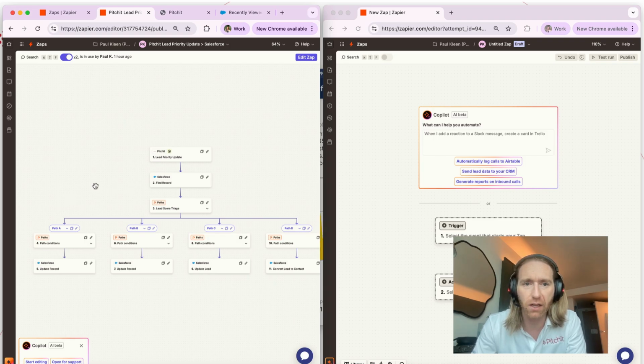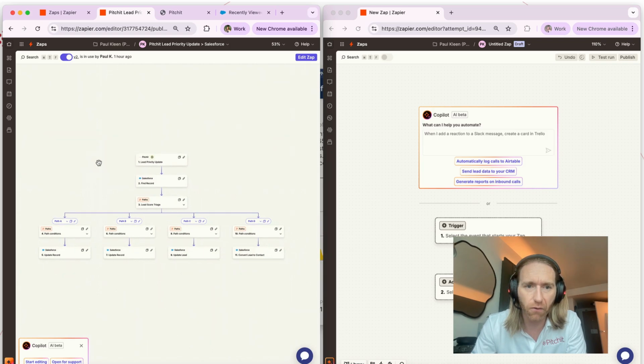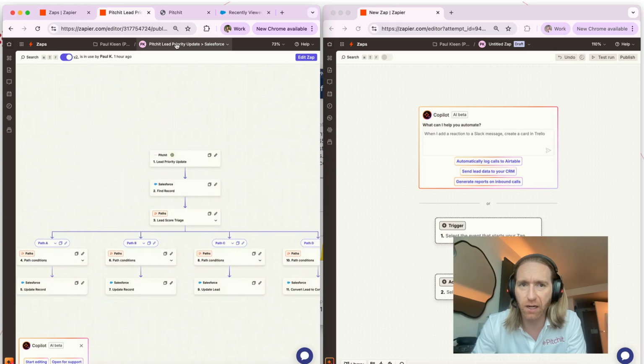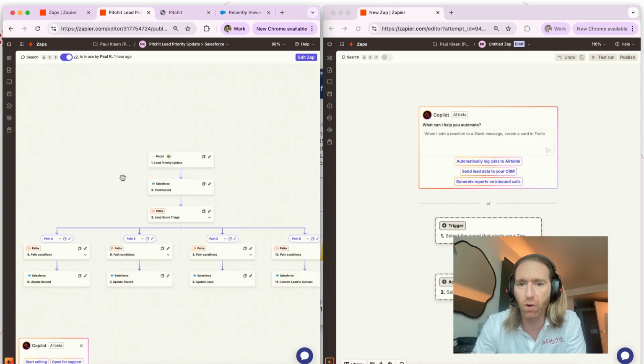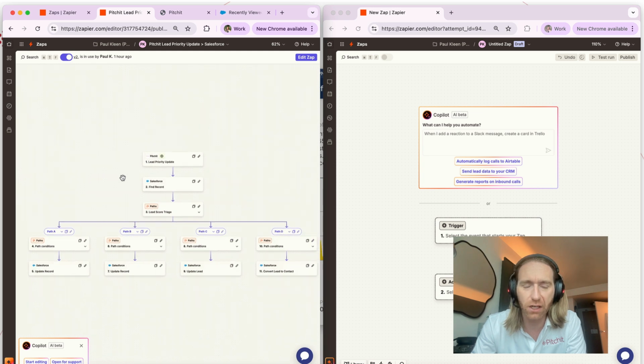And that's because what we're trying to figure out is if a lead priority has been updated, so the lead's been marked as cold, warm, or hot, closed won, or unqualified, right? That's a lot of different potential options, and so we need a path for each of those options, because each of those options might change how we update Salesforce. And so the first thing we need is to get the lead priority update.